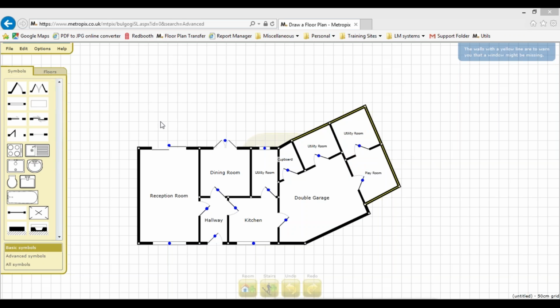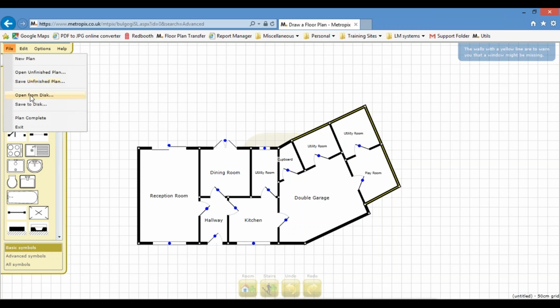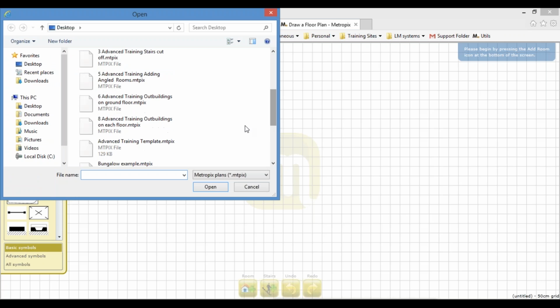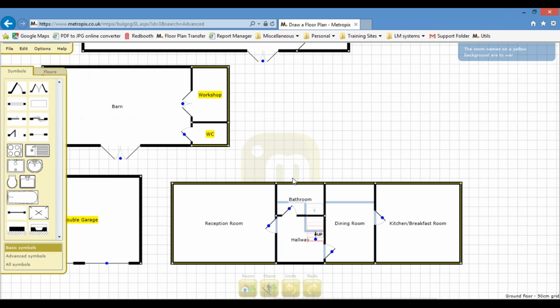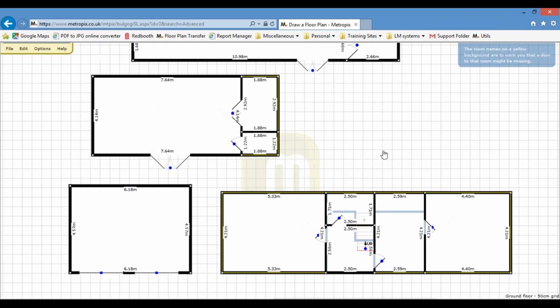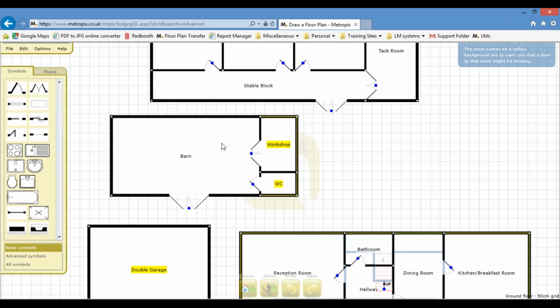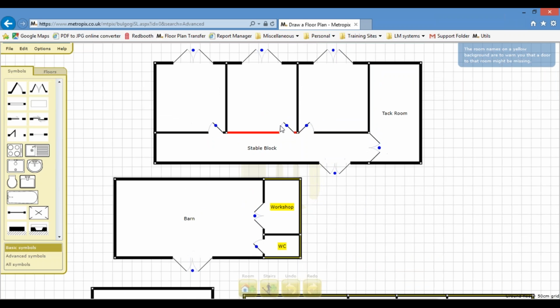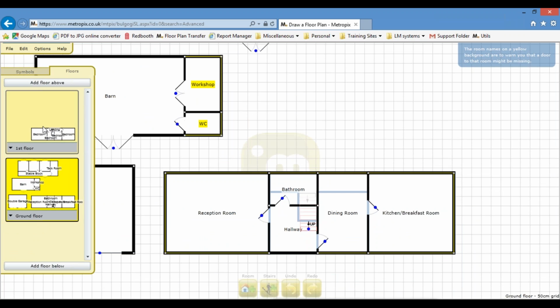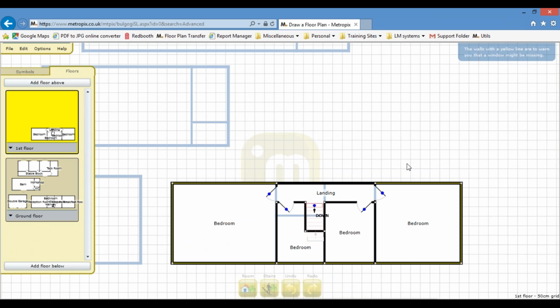Sometimes you have a property where there's a lot of outbuildings. Okay, so we might draw it this way. Let me just open up another template. This one will do. And what we've got is a property here where we've got a ground floor with our reception rooms and what have you, and we've got a double garage, and we've got a barn with a workshop and a WC, and we've got a stable block with a tack room and stables. So there's an awful lot of outbuildings drawn on this ground floor, and if we go to the first floor, we've just got the first floor rooms, okay?